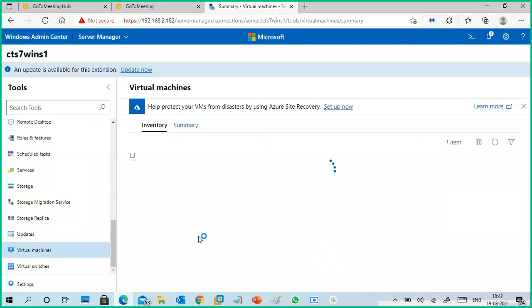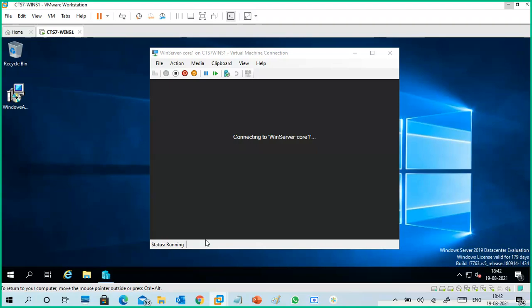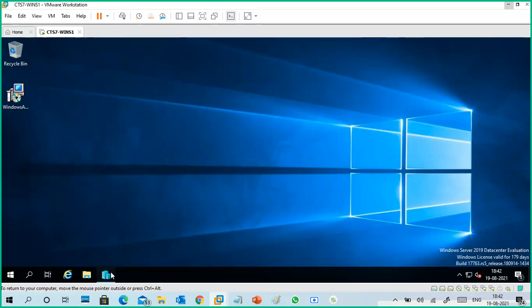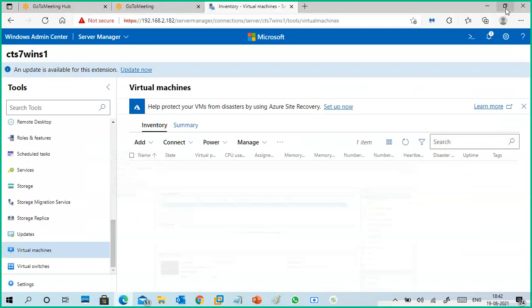So I'll go to inventory. Why the timer? Okay, it should show the machine also, right? I power off from here also. It is showing running condition and it is showing shutdown. How much time will it take to shut down a machine?